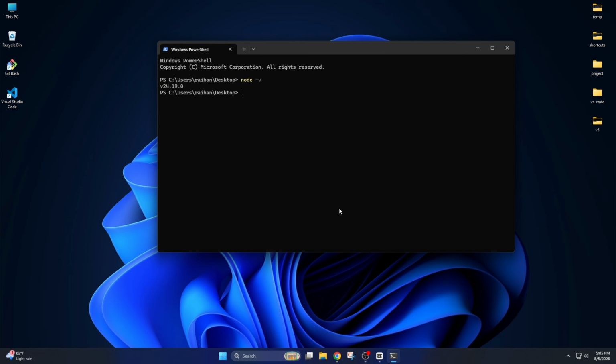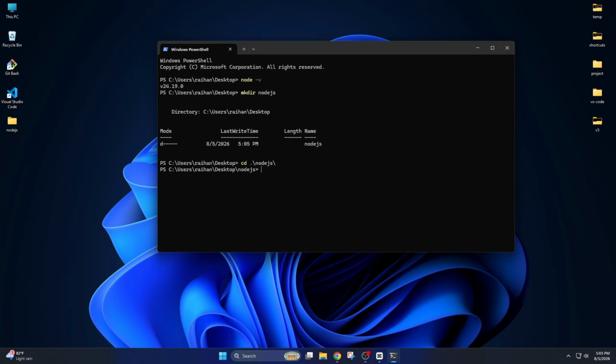Now, let's run our very first Hello World program. Right in your terminal, let's create a new project directory by typing mkdir Node.js. This command works the exact same way on Windows, macOS, and Linux. Next, navigate into the directory: cd Node.js. Now, let's open this folder inside VS Code by typing code period.